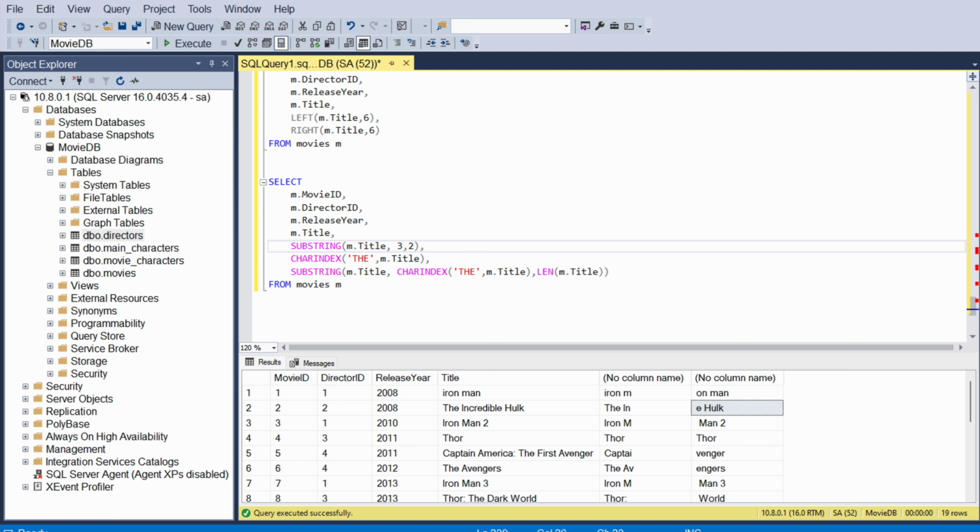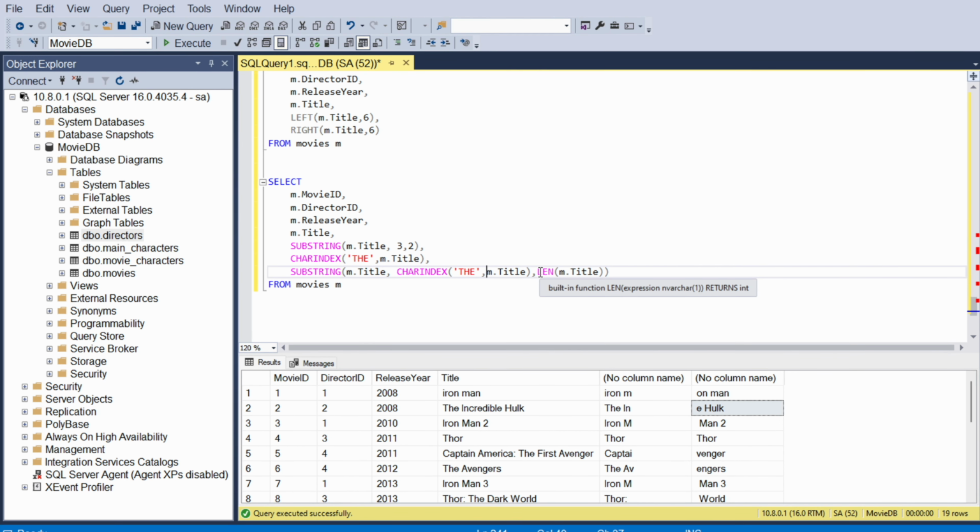And maybe I'm actually looking for the position of a particular word. So maybe I'm looking for the position of "the". Char index will show the first instance of the word "the" in this particular string. So the string we're looking for is obviously title. Putting in char index looks for "the" in the title, and you can see it shows a number, which means that you can find the word "the" starting at that particular position.